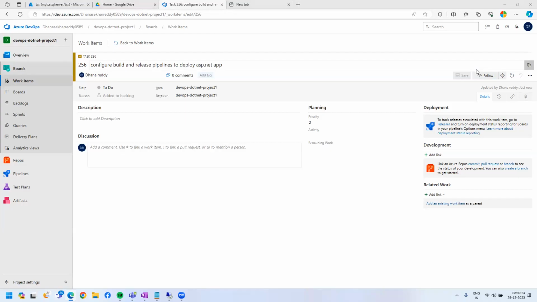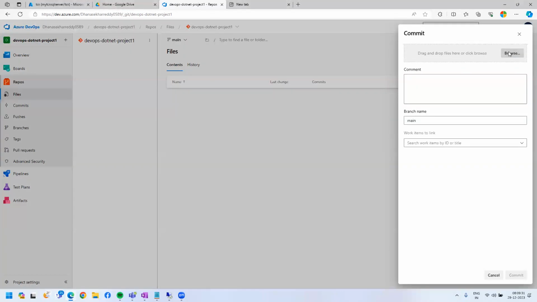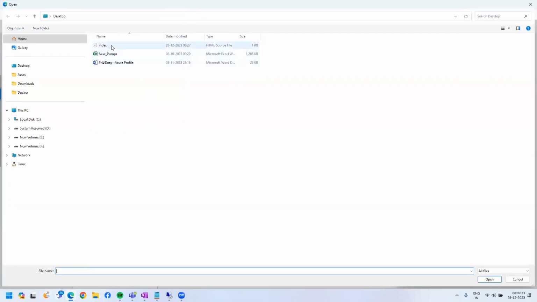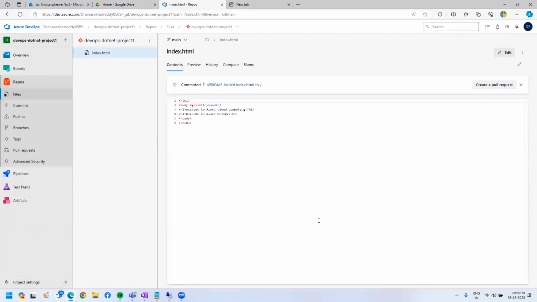Okay. So go to repos. I am going to upload the repo. Upload, browse. There is one option, index.html. I am going to map my item here. When I go and check, see, welcome to Azure Cloud Computing. Welcome to Azure DevOps. This is my project source code. Now I want to build the code. To build the code, what do we have to do? Go to pipeline, click on it.